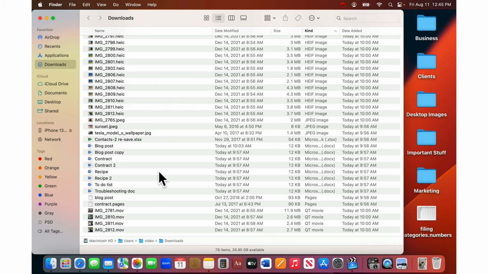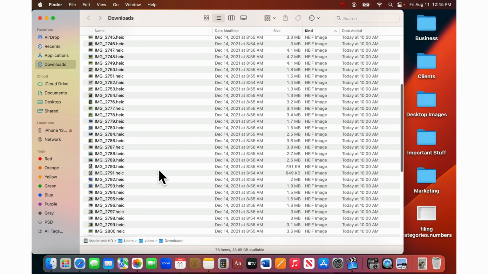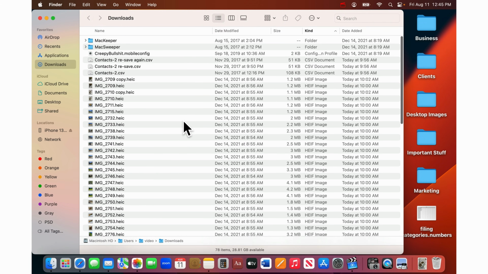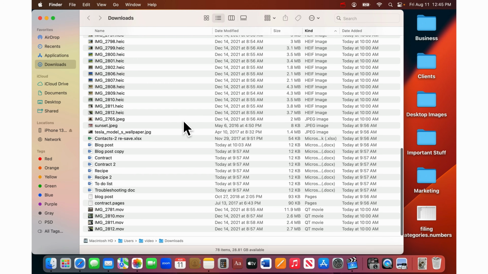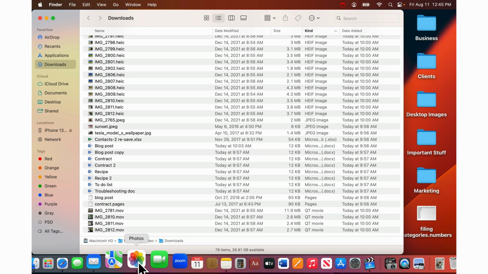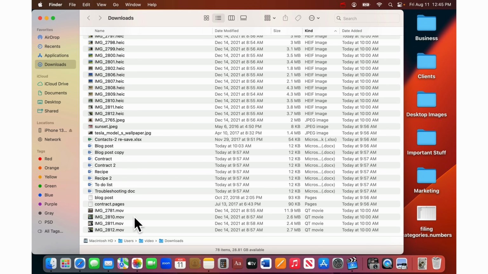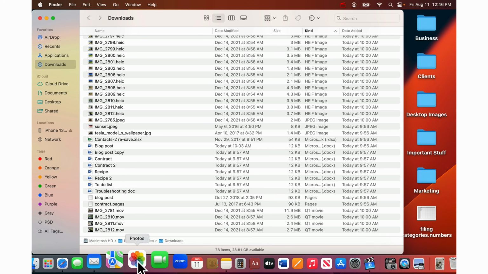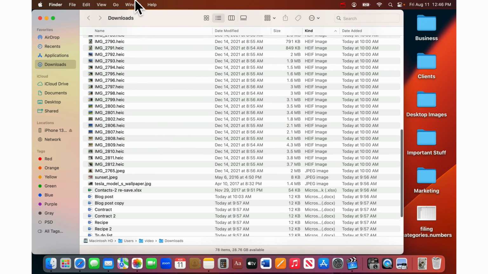Step three, let's get the images out of your downloads. Maybe they're photos, maybe they are just images that you've downloaded, whatever. My recommendation for that is just get them all into the Photos app down here. Ideally, your photos are syncing through iCloud. So when you add them into the Photos app, it copies them into your iCloud photo library, and then you can delete them out of the downloads folder.